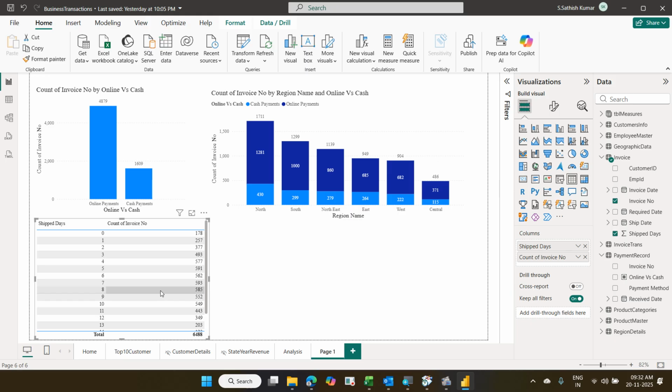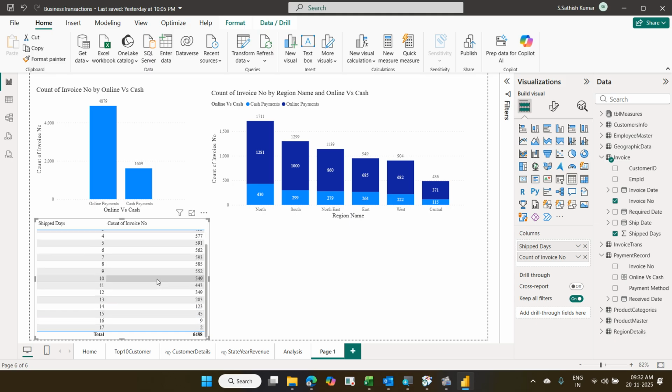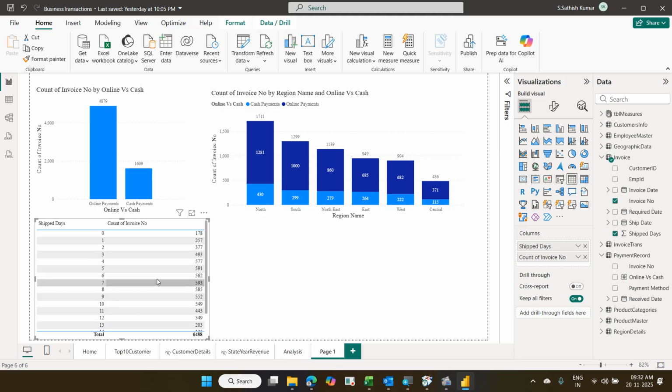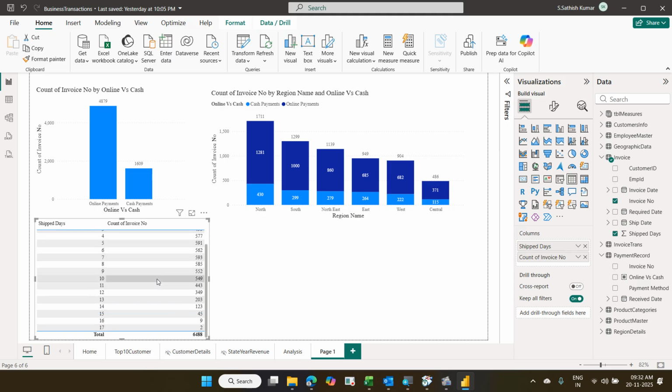So, let me delete this. Go to the 3 dots. Remove this report. Let us go to this ship date again. Either right click on the ship date or go to the 3 dotted lines. I think yesterday, last chapter, we did this. New grouping. New group.